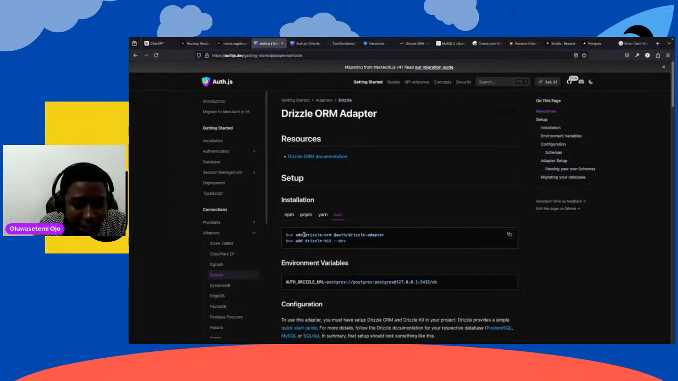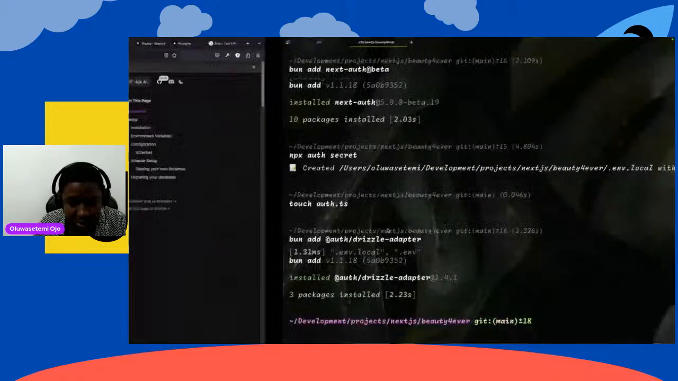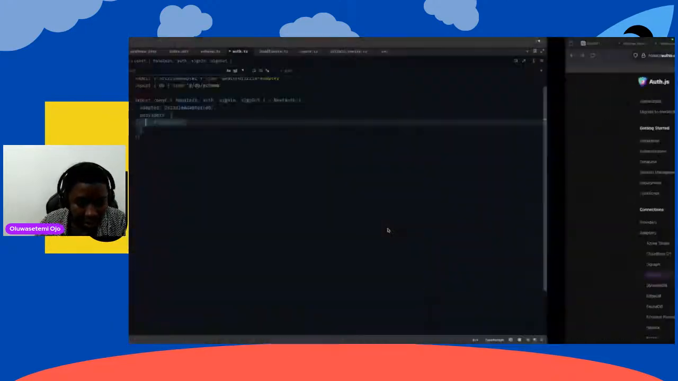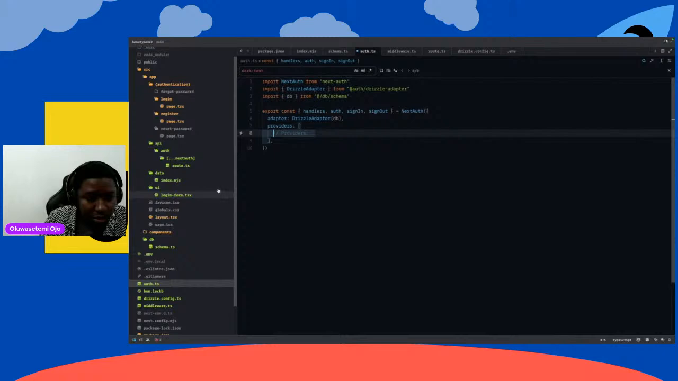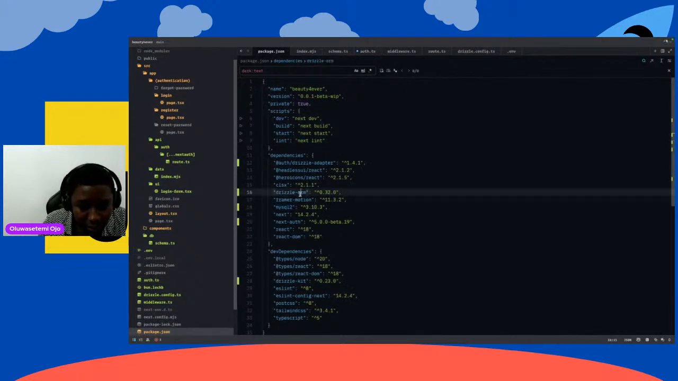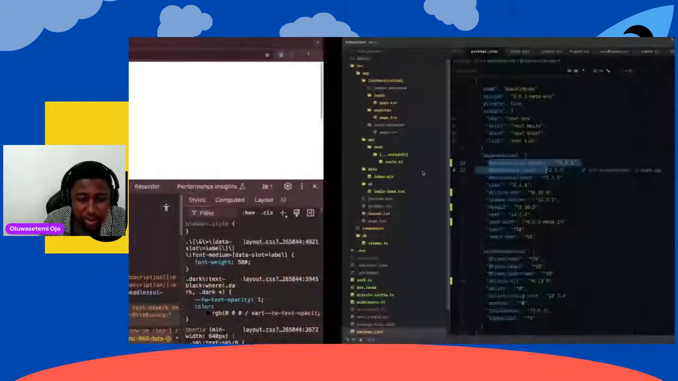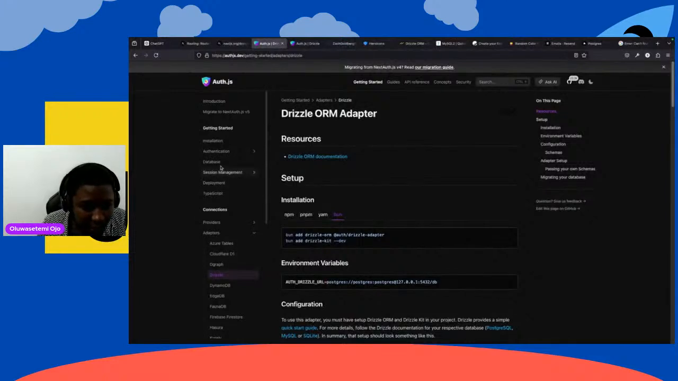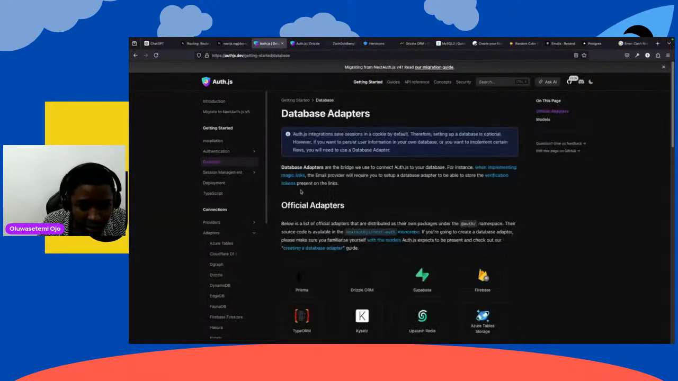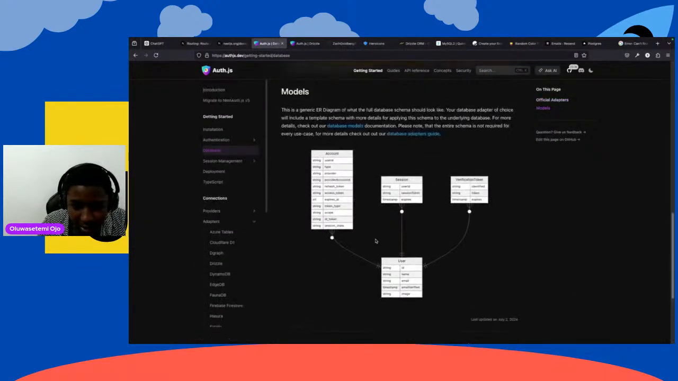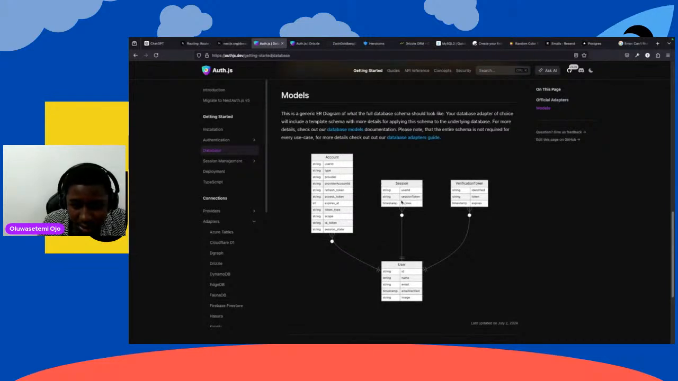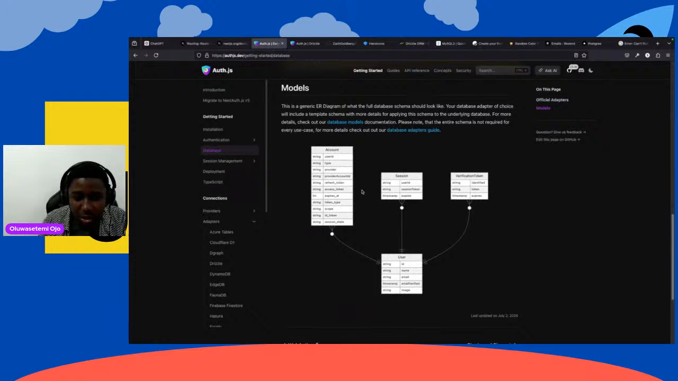Let me check whether I have Drizzle ORM and all of these things installed in package.json. Do I have Drizzle ORM? Drizzle ORM, right? Then do I have Drizzle Kit? Okay. So I think those ones are there. Again, for the database: account, sessions, verification tokens, and user. So this is the structure of what is inside the auth schema.